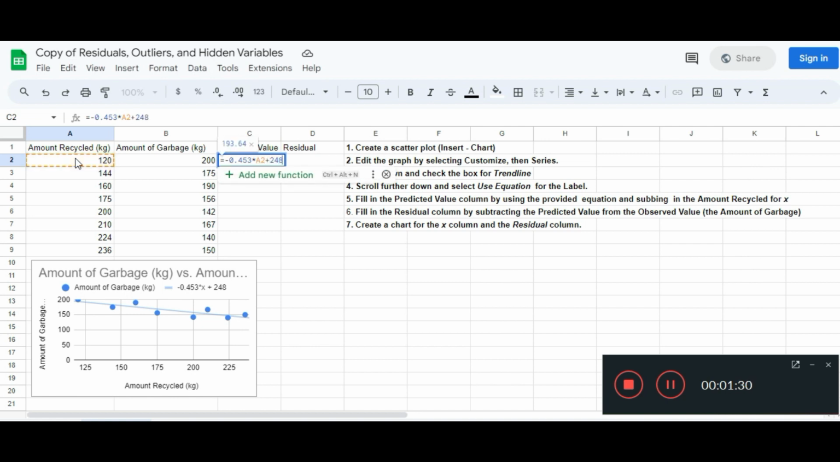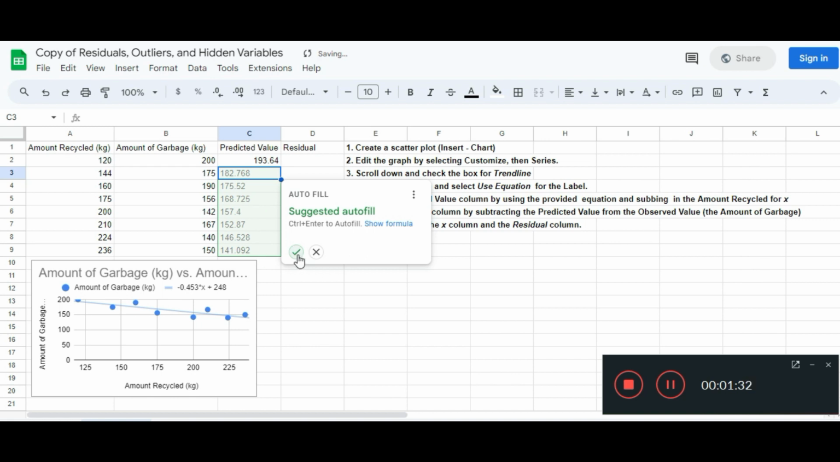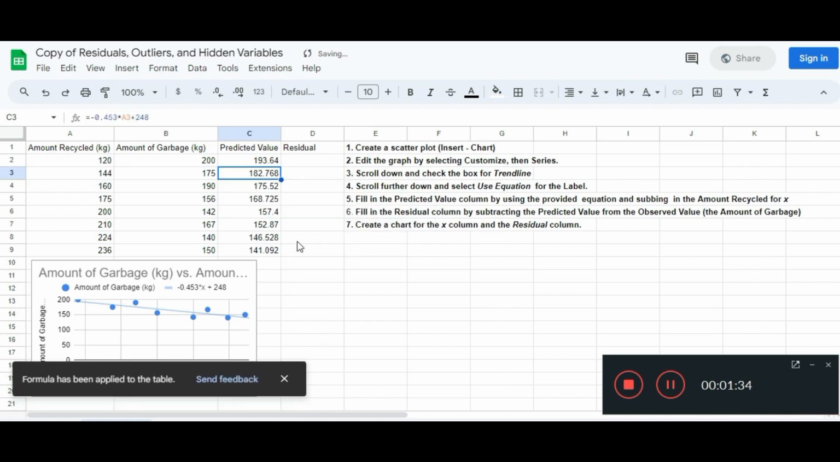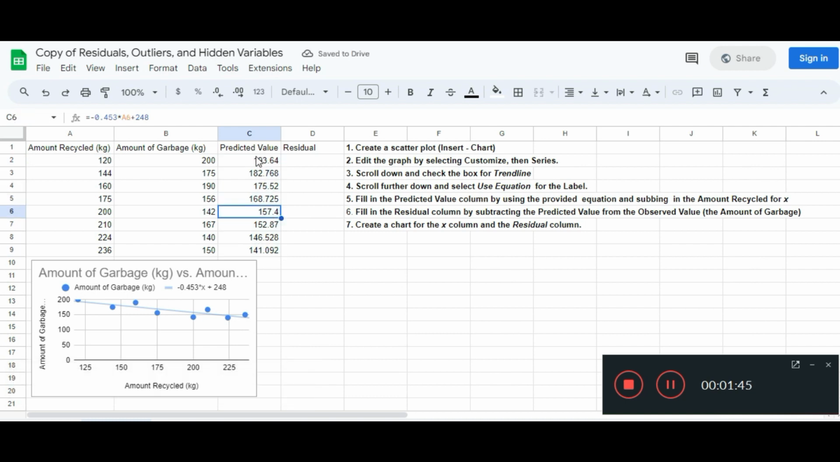It'll do the calculation for me, and if you're lucky, it'll suggest an autofill, and you can check mark that. If it doesn't autofill, then you click on this corner here. When you see the crosshairs, drag that down, and it'll autofill it for you. So these are the predicted values. These are y values that are on the line of best fit.